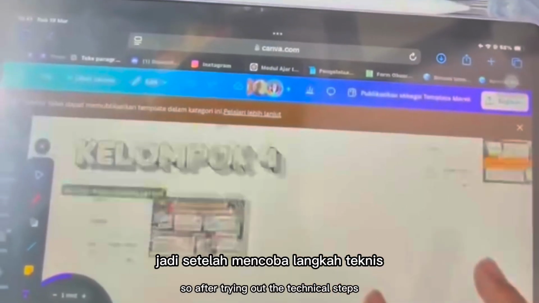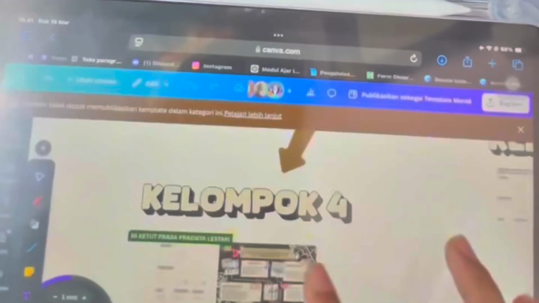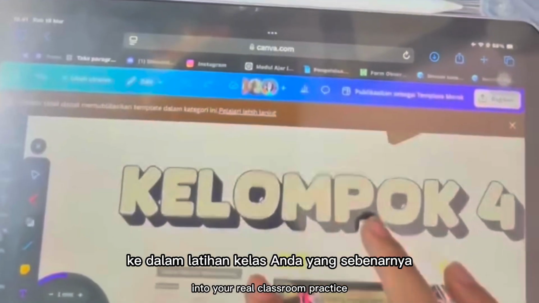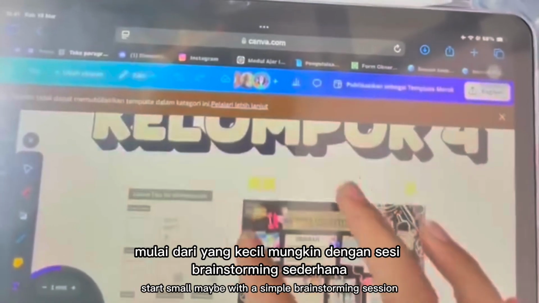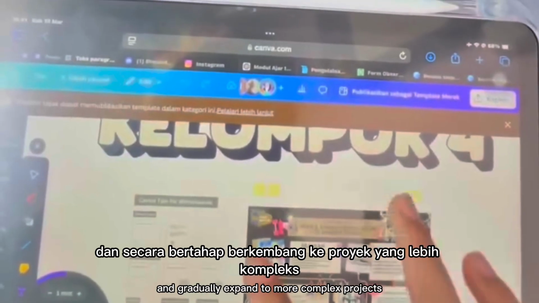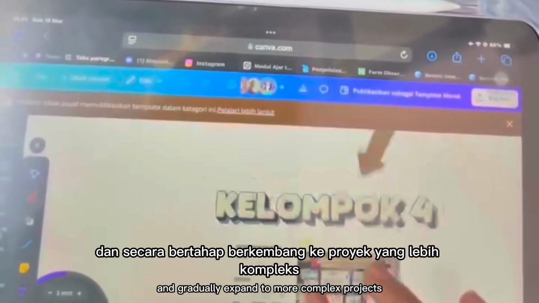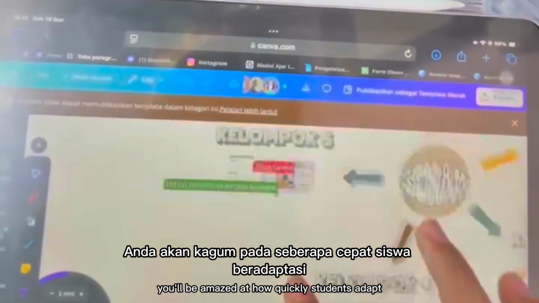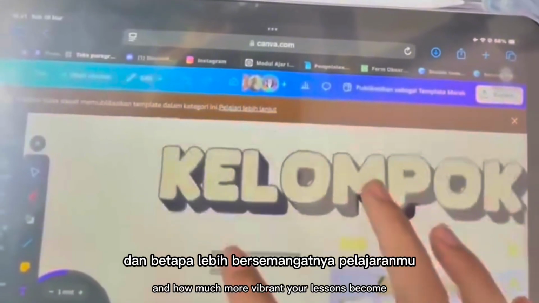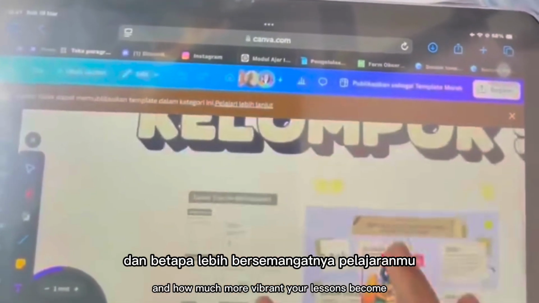So, after trying out the technical steps, I encourage you to bring Canva Whiteboard into your real classroom practice. Start small, maybe with a simple brainstorming session, and gradually expand to more complex projects. You'll be amazed at how quickly students adapt and how much more vibrant your lessons become.